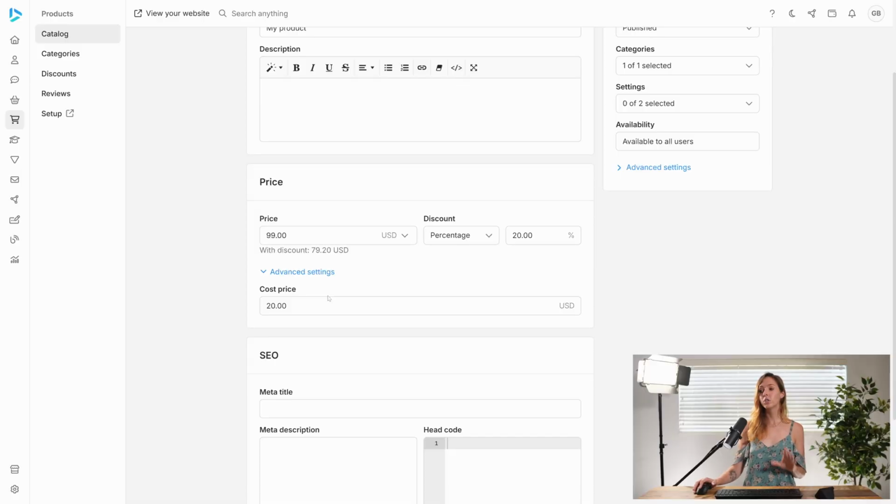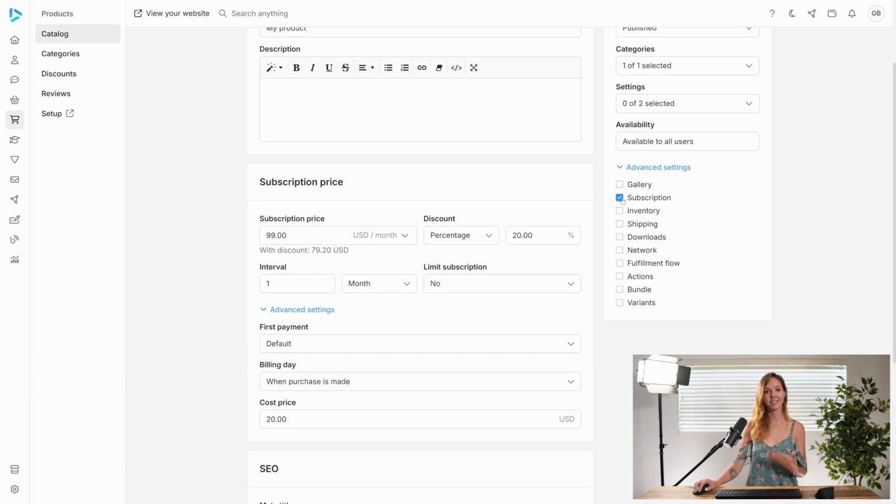So those are the basic pricing settings. But what if you want to create a subscription product, a product where people pay monthly or yearly consistently? So to do that, there's two ways I can do it. I can either adjust this product to become a subscription product. To do that, I would click on advanced settings over here on the right-hand side. And then I would come down to subscription and I would enable that setting. This is then going to change my pricing settings. So I would then have my subscription price, what it is going to cost per month.